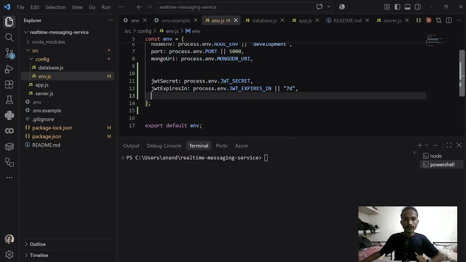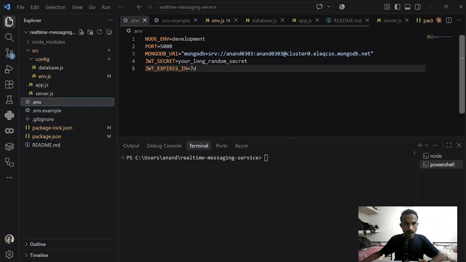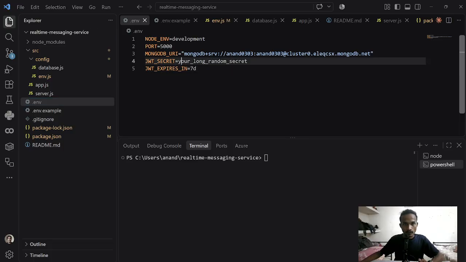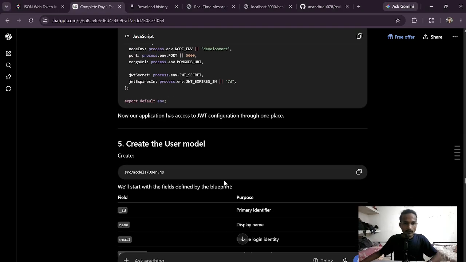So what does this mean? Look, this thing, JWT secret and JWT expires in, and if you look into the .env, JWT secret and JWT expires in, right? So in this part we will put a JWT secret key, right? And now you may think how we can get a JWT secret key. Wait, bro, I will show it.